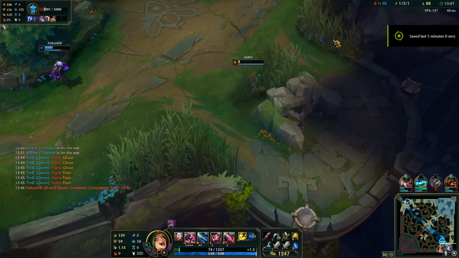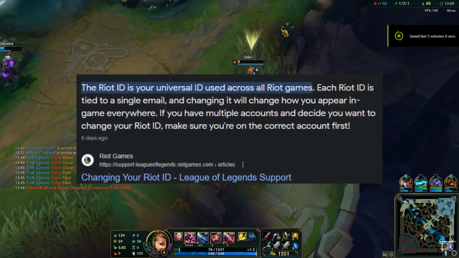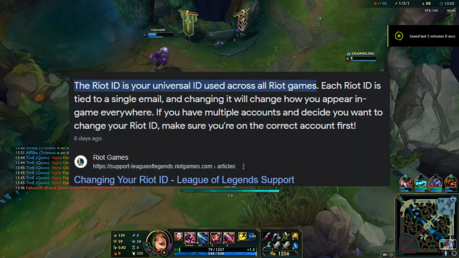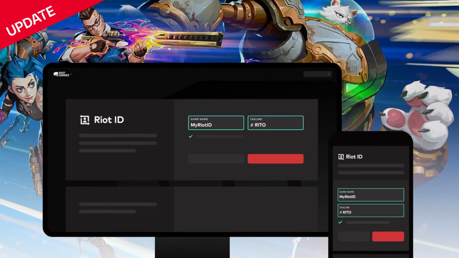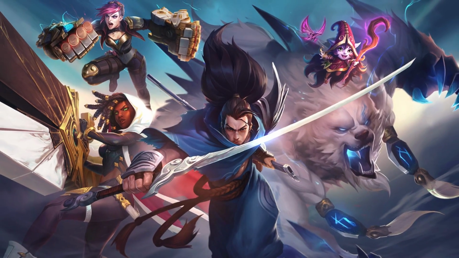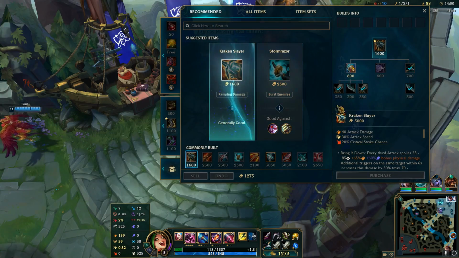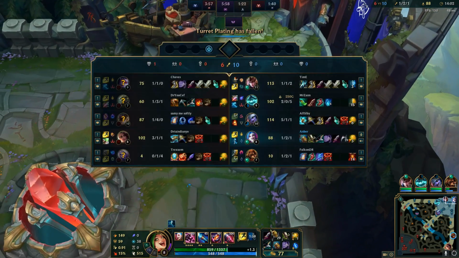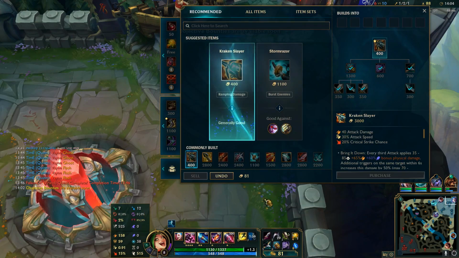So basically what happened was that Riot Games is starting to use a Riot ID throughout every single game they have, meaning your Riot ID is going to be your name in Valorant, your name in League now as well, in every Riot game. Anyways, let's hop onto the desktop and change our Riot ID.